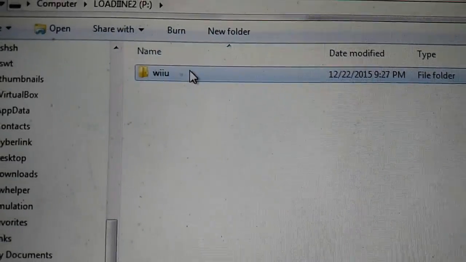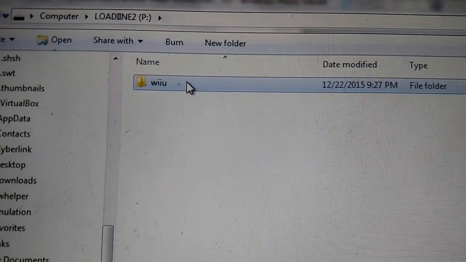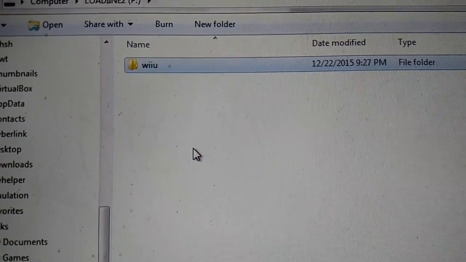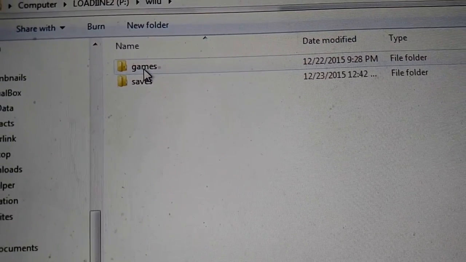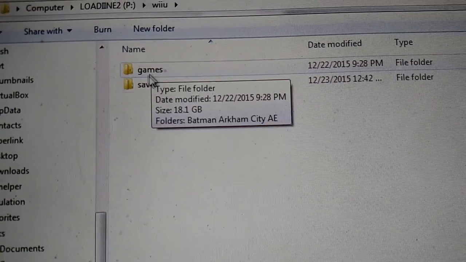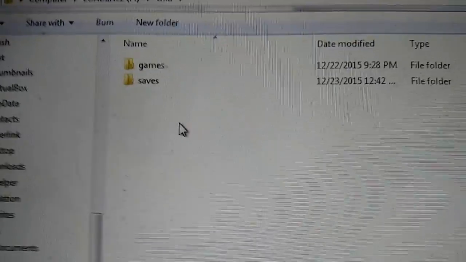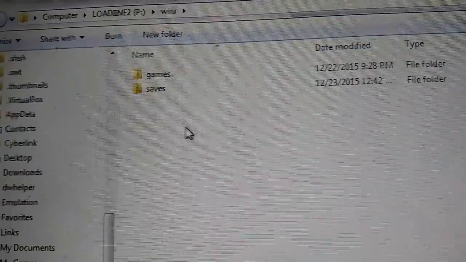So first of all, what you're going to want to do, I had to sneeze real quick. What you're going to need to do is create a directory on the main SD card, on the root of it, called wiiu, just like that. Then you're going to make a directory called games. Do not make a saves folder. You don't need to worry about that, because right now it makes the saves for you automatically.